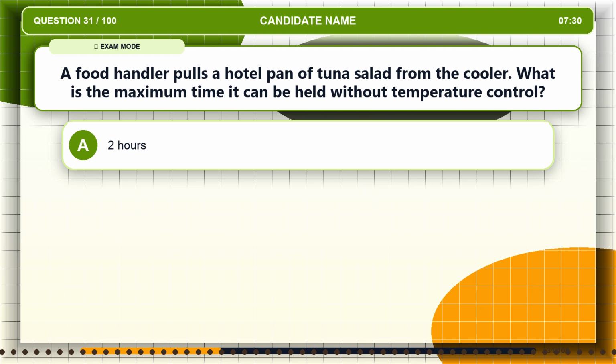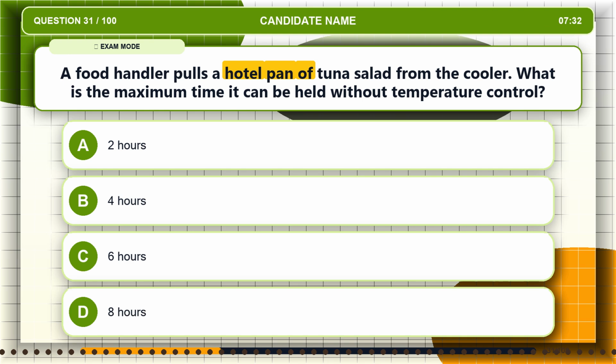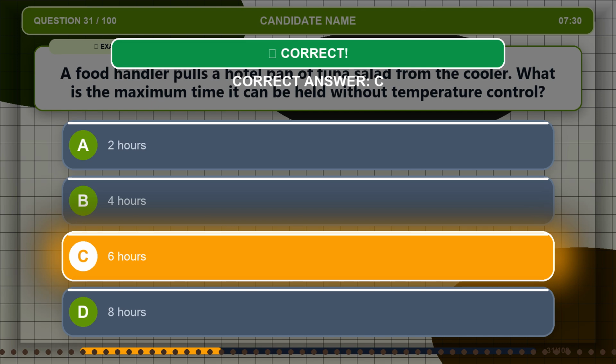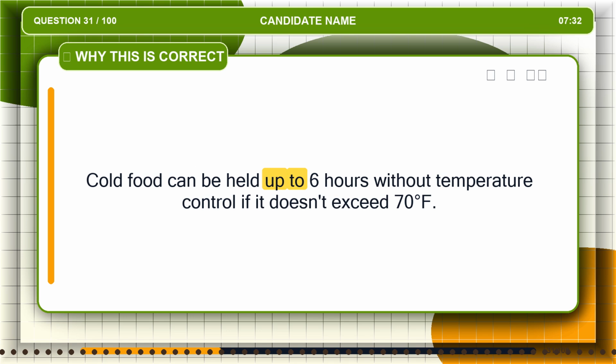Question 31. A food handler pulls a hotel pan of tuna salad from the cooler. What is the maximum time it can be held without temperature control? Option A, 2 hours. Option B, 4 hours. Option C, 6 hours. Option D, 8 hours. The correct answer is option C, 6 hours. Cold food can be held up to 6 hours without temperature control if it doesn't exceed 70 degrees Fahrenheit.